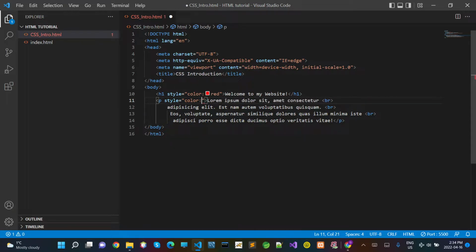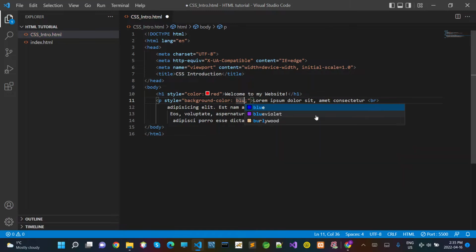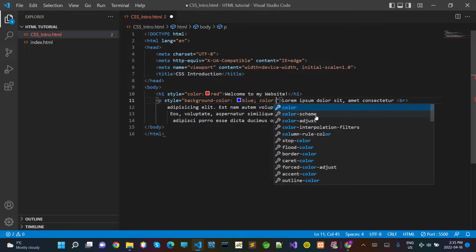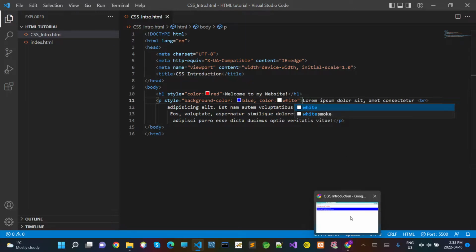actually let's just write here color black, or just background color. Actually, background color, let's write blue. If you need to add a second attribute or a second style, I mean, you need to go after the semicolon and write color. When the color comes up, just write white. Save. There you go.